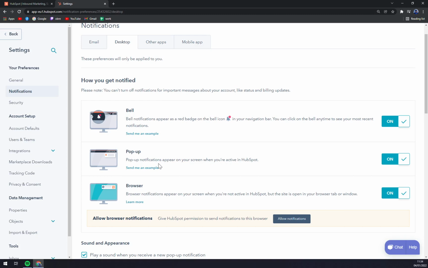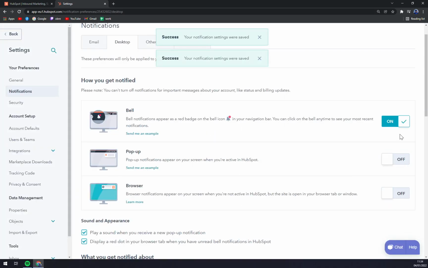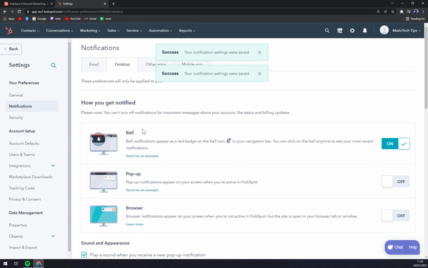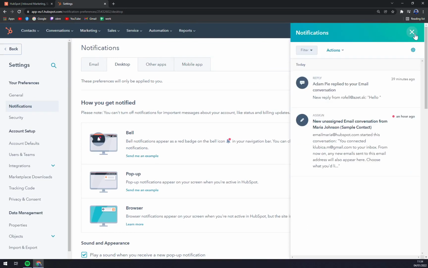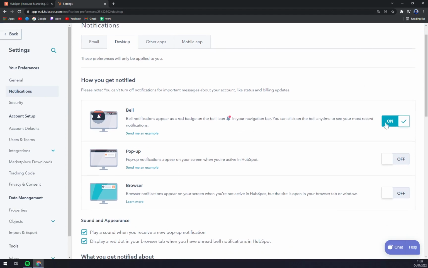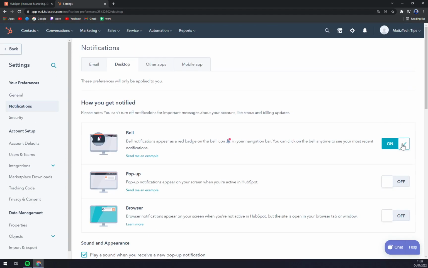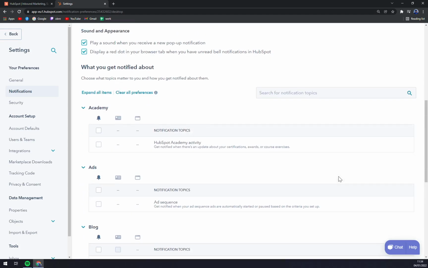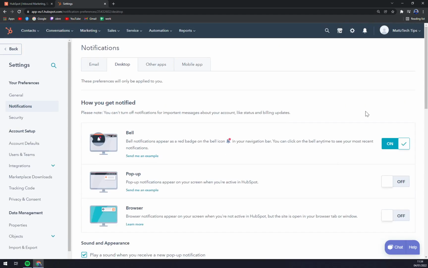pop-ups, for example, or browsers, and I personally find that very disturbing, and all I can manage is the bell, which is this guy, and this one can be, in my opinion, left on. So we leave it on, but pop-up windows I find very disturbing, and also on a browser. I don't like them. So let's leave it like that.